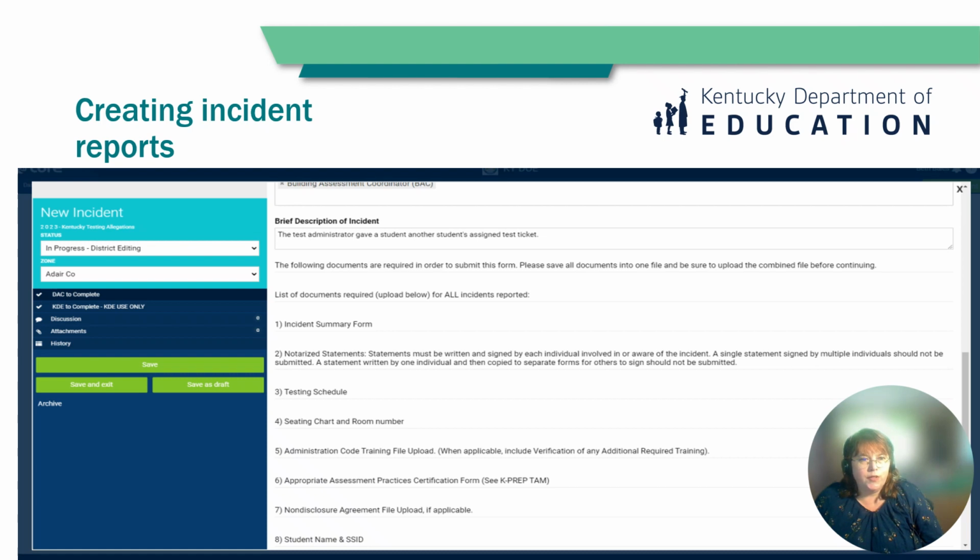It's always important to include the testing schedule, the seating chart and room number, the proof of training, that the staff have been through the administration code training and the inclusion of special populations training if applicable, and the appropriate assessment practices if it's a KSA test incident. The non-disclosure agreements are important to have and to keep on file in the district. You can upload those, but they're not absolutely necessary.